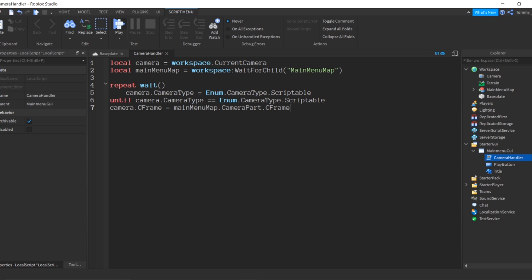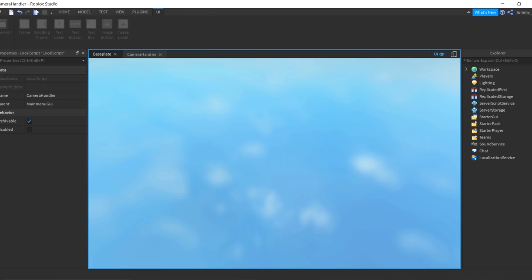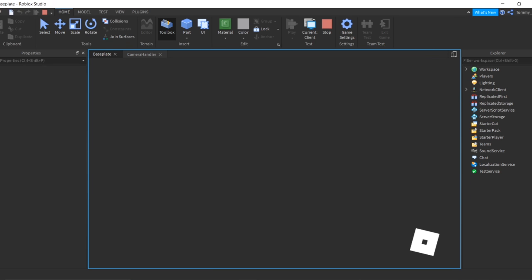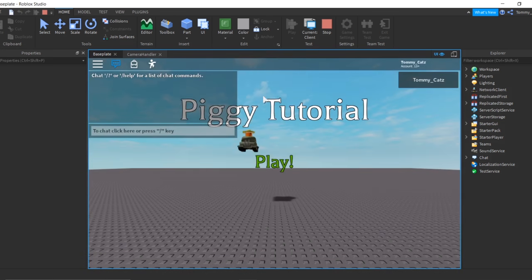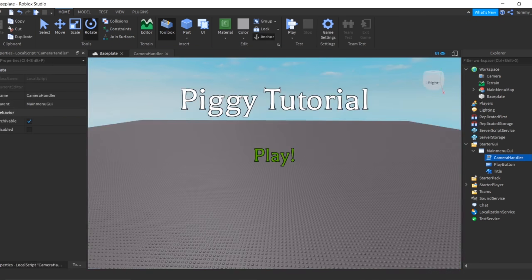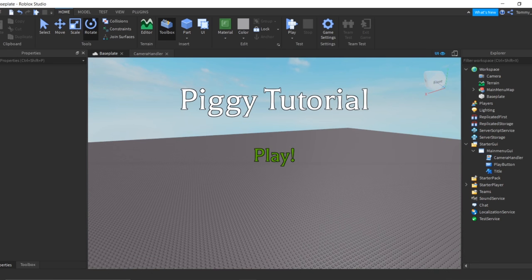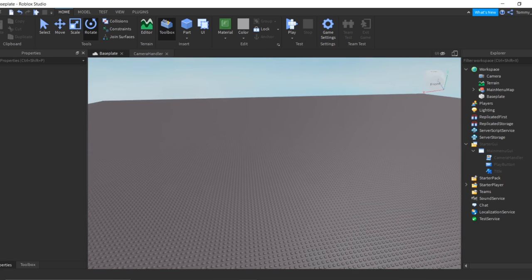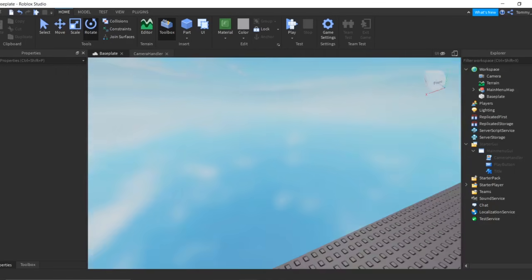part.CFrame. So if we play this now, once we got the script done, as you can see, we got our main menu, but we can't do anything with the play button. And we can see our character. So what we're going to do is hide the UI by clicking this button right here. And we can create a little spawn location.